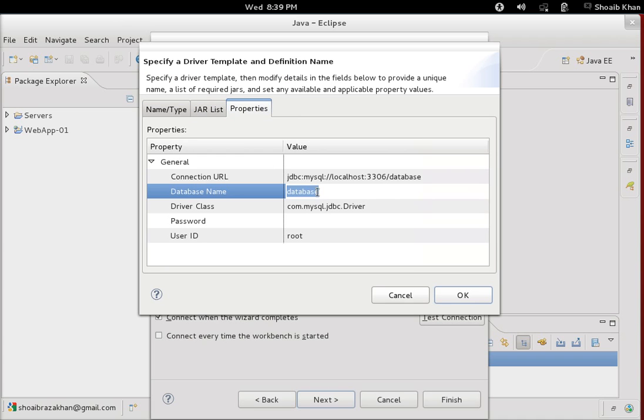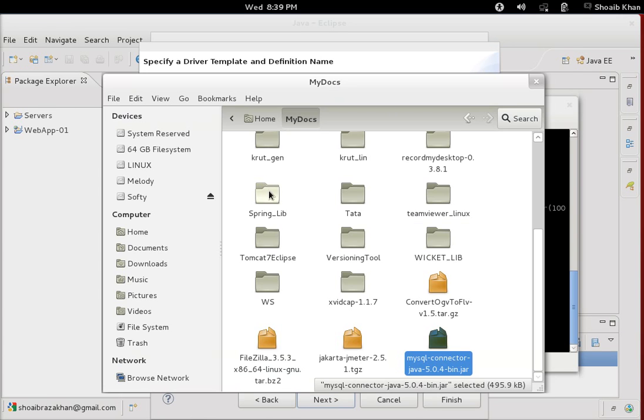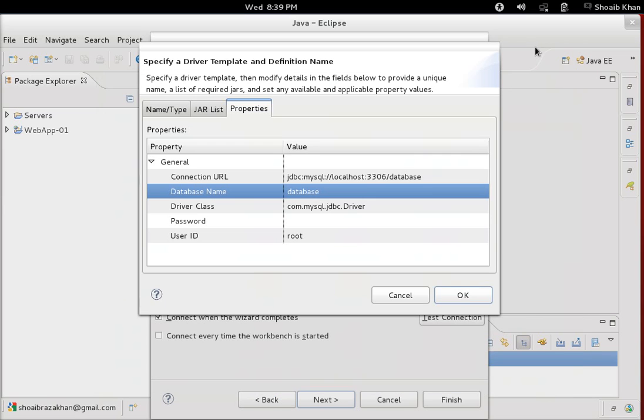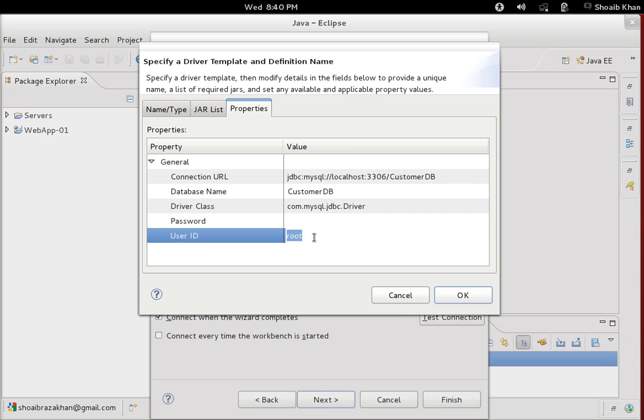I need to specify the database name. I have created a database, which you can see, I just created, customer DB. So I just need to change it to customer DB over here. And here also in the connection URL you need to make the change, customer DB. Here it is asking for the username, and by default it is root, and the password also you need to specify.